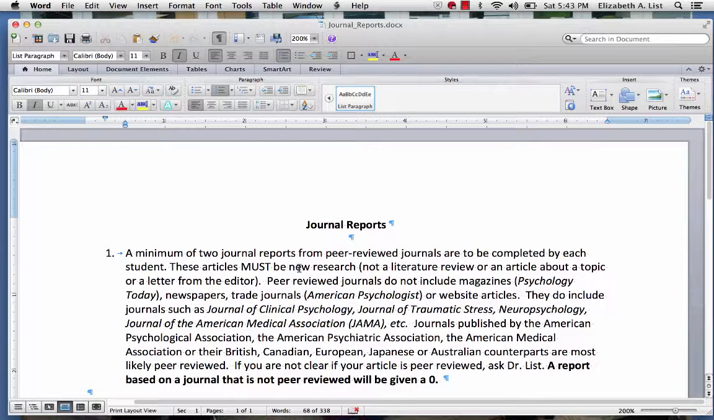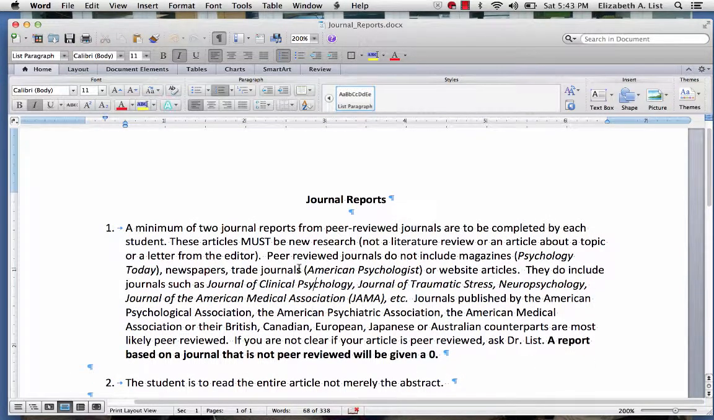You can find this in Canvas. I'm just going to go through it with you really quickly. First of all, this first paragraph is really important. You need 2 journal reports from peer-reviewed journals.